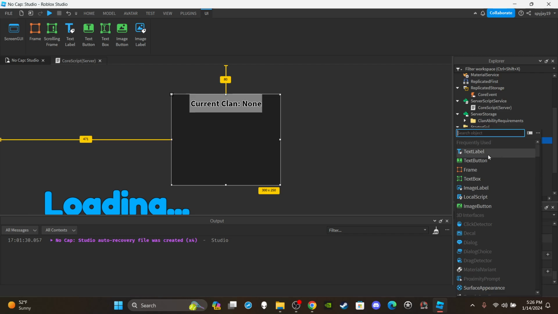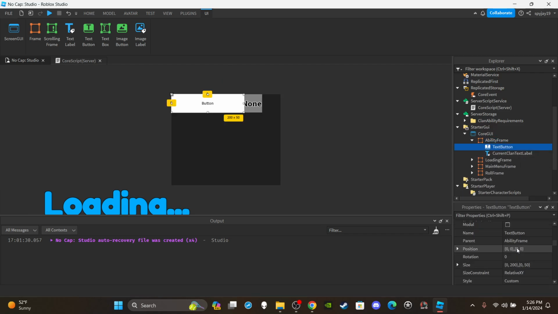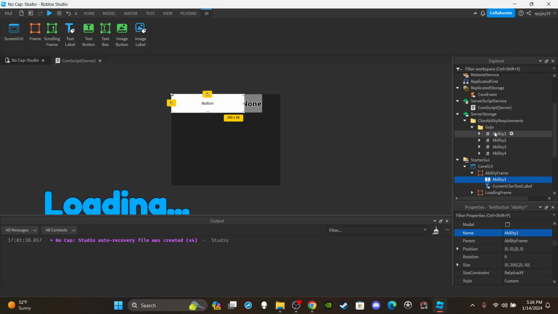Then we're going to insert a text button, and we're going to name it ability 1 text button. Make sure you name it just the same as I'm doing it, because the naming has to match the names of the abilities. Like how you see ability 1, it needs to match. So make sure you're naming it just like how I'm doing it, unless you know what you're doing. So ability 1 text button, boom, right?